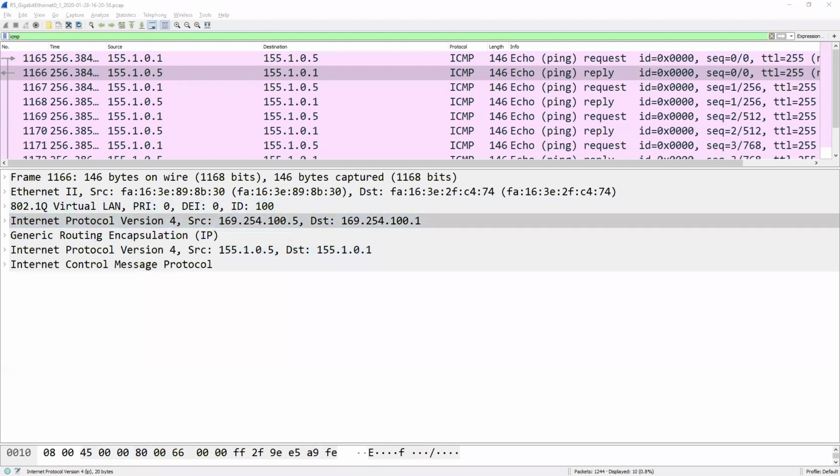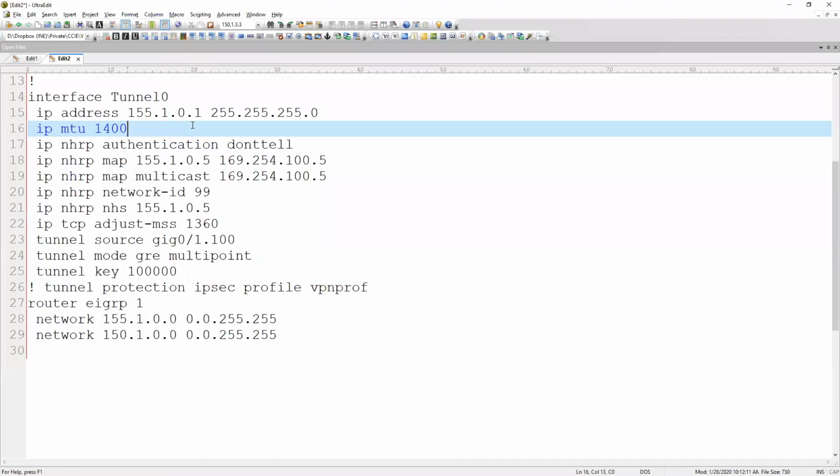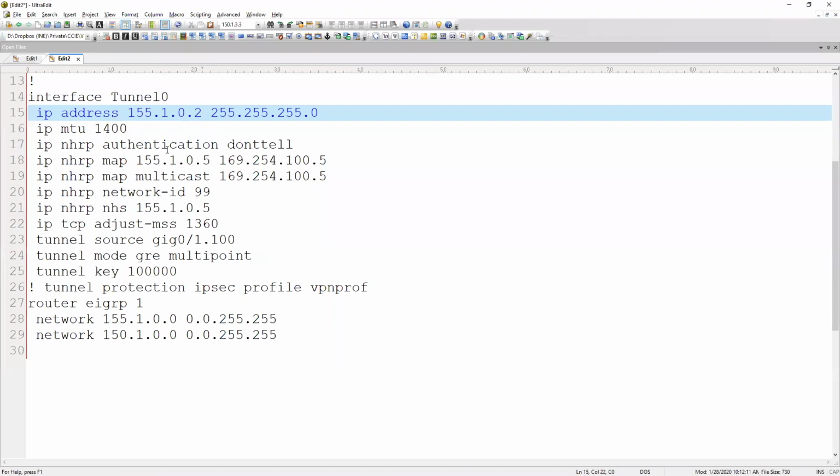Next, let's go ahead and add another DMVPN spoke. Let's go ahead and add router 2. The only change that we need to make is just the IP address on the interface.